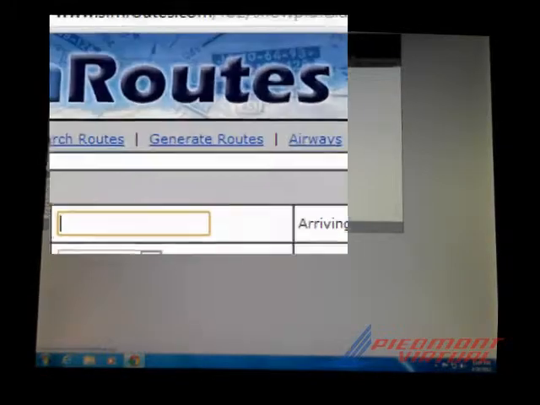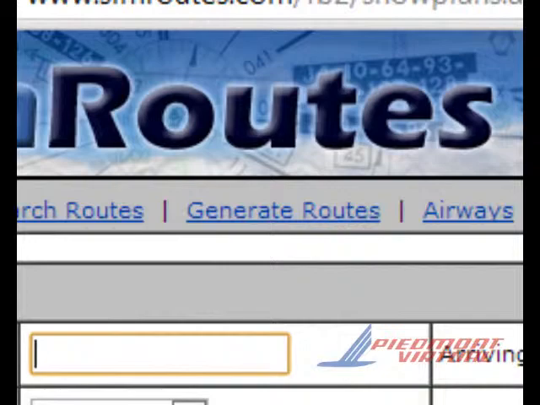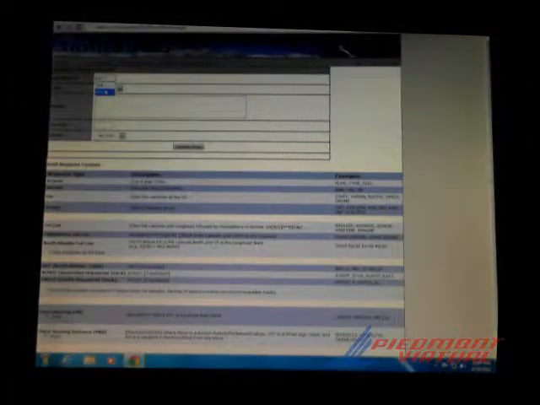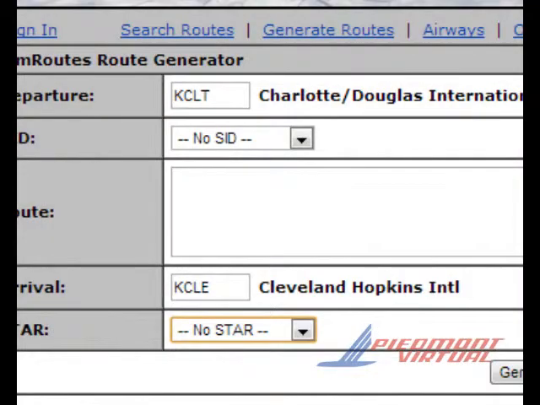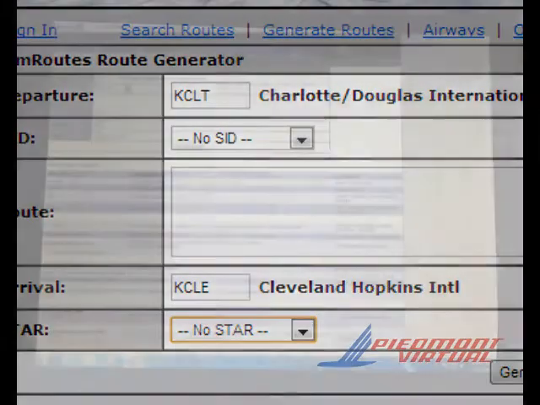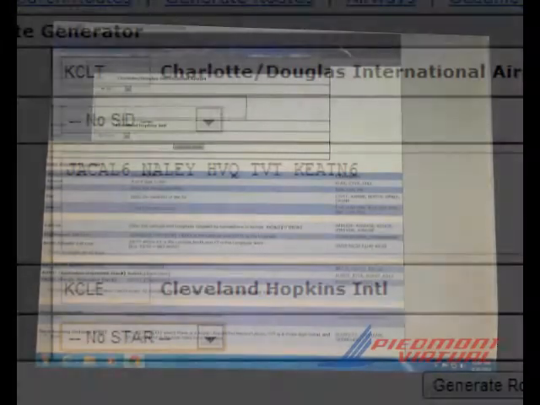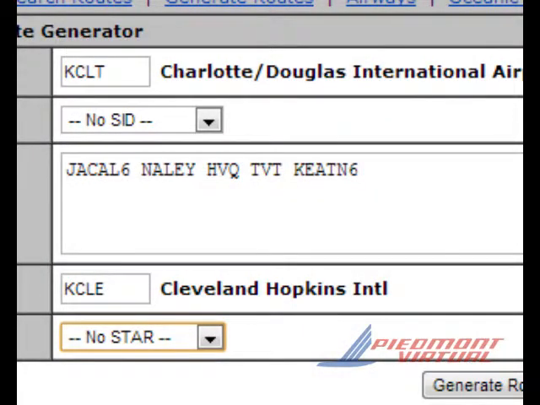So I'm going to use simroutes.com, go to generate routes. We're going to be departing Charlotte today, and we're going to be going to Cleveland. Go ahead and paste my route into the route box.